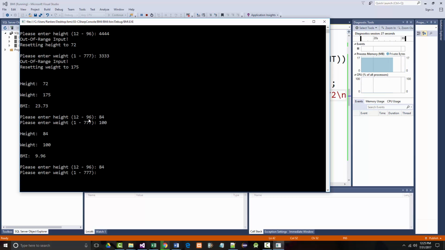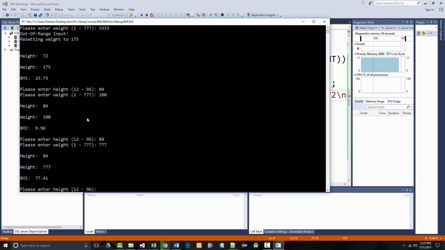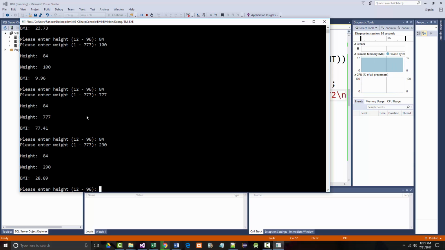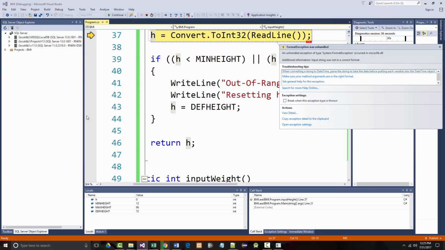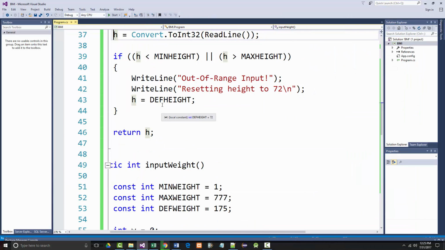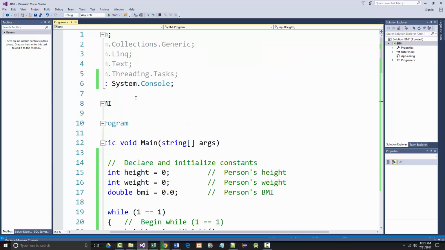84, but they weigh 777 pounds. Their BMI is very big. 84, and let's say they weigh 290 pounds. Still a little big. Whoops. I hit enter there where I shouldn't have. As I said, I'm not really putting in any error handling code.